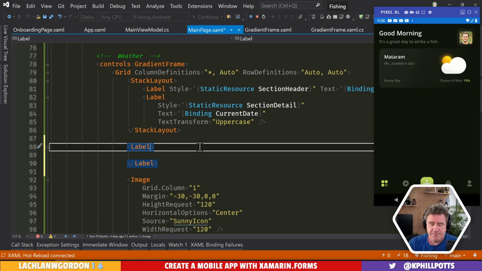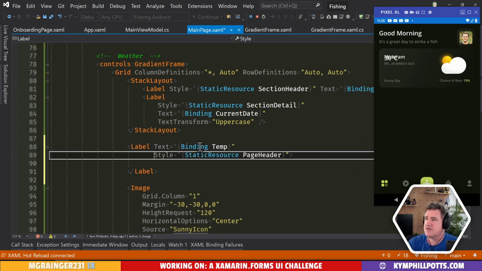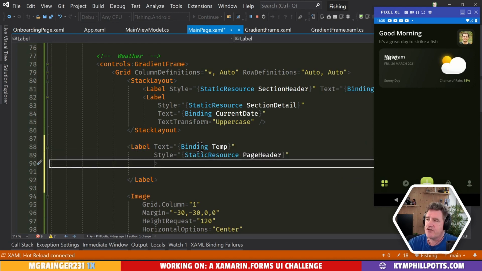Okay, text equals. We're putting the temp in here, and we've probably got a style. It's probably the same as the page header. But it's styled in a nice green.